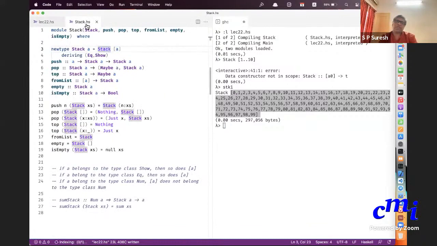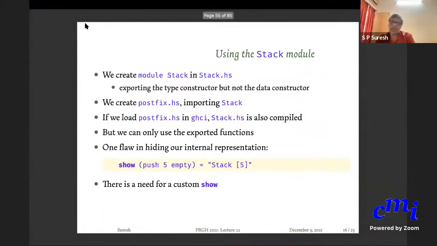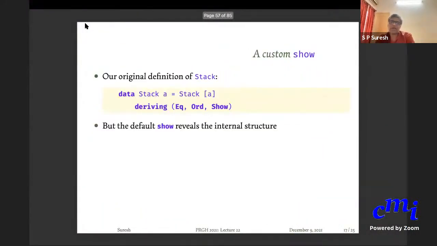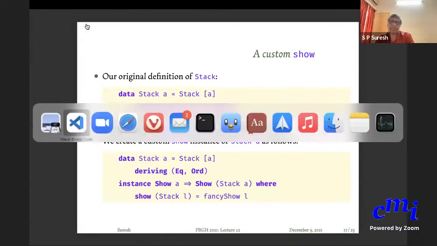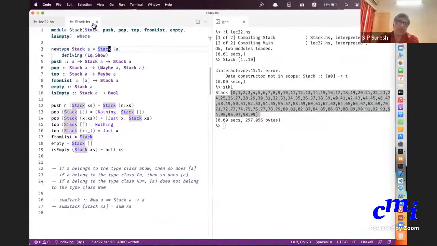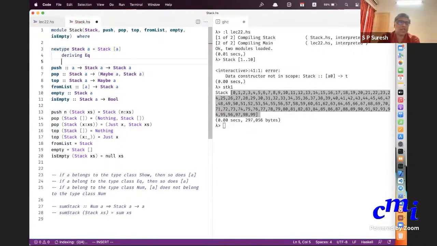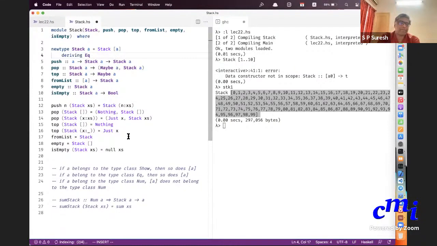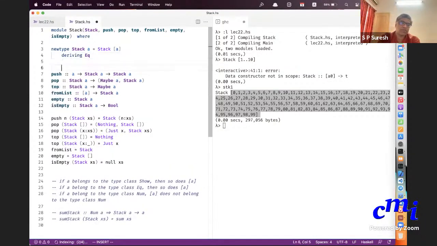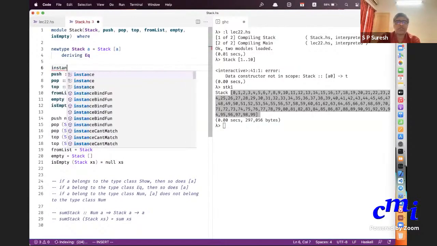For instance, let me say that I want to do something slightly more fancy. If I want to implement my own show, then you won't be doing deriving Eq, Show. Rather, you will just be doing deriving Eq, and then you can even come here and write an instance.